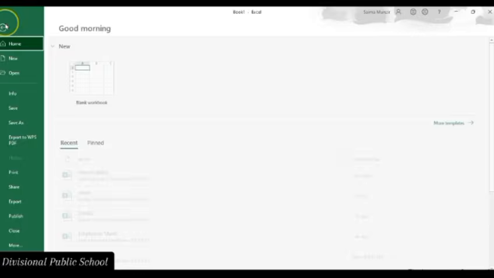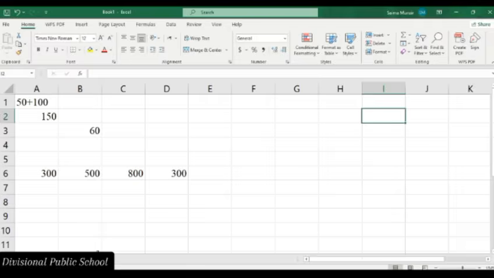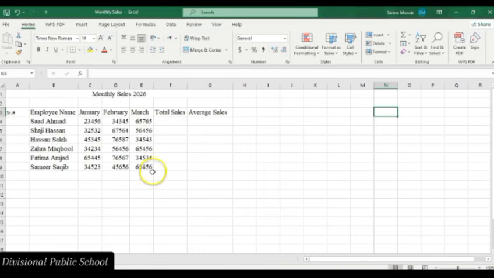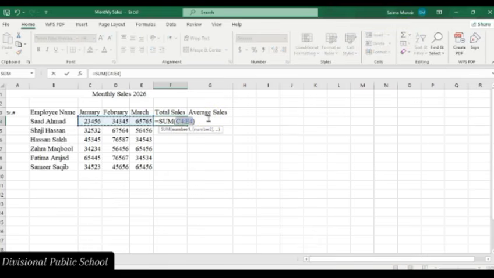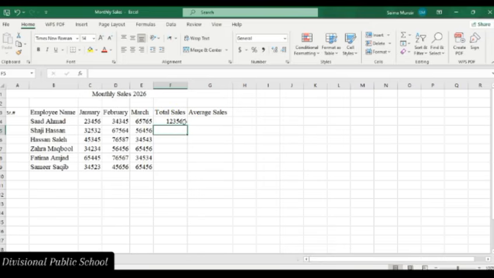Let me open this file. Now first click on the cell in which you want to display the result. Then select the AutoSum button from the Editing group in the Home tab. Excel will automatically detect the numbers in series and enter the formula. Now press the Enter key to apply the formula. You will see the result of the sum function in the selected cell, and in the formula bar, you can view the formula itself.